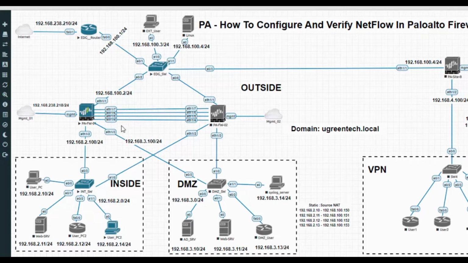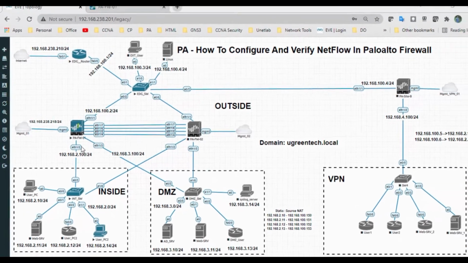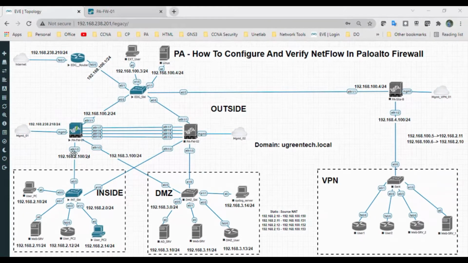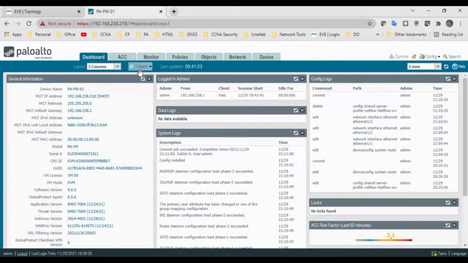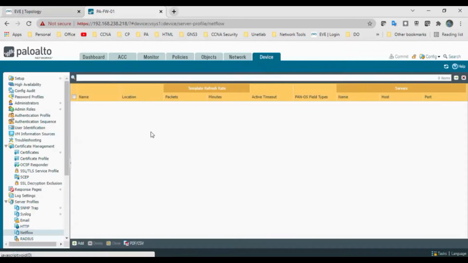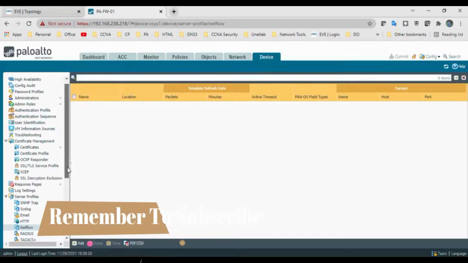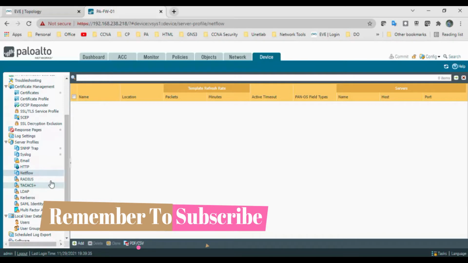I'm using the same topology. My inside interface is connected to ET1/2, my outside interface is connected to ET1/1, and my DMZ is at ET1/3. Go to the firewall, and go to the Device tab. First we will create the profiles, and then we will attach those profiles to the interfaces.